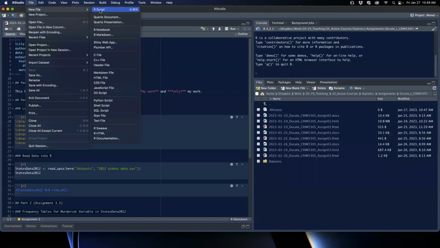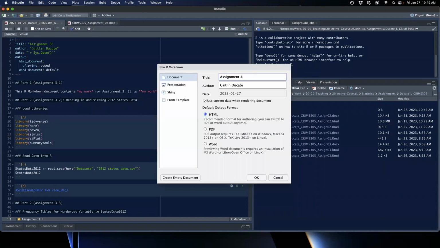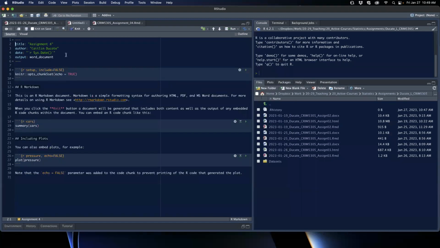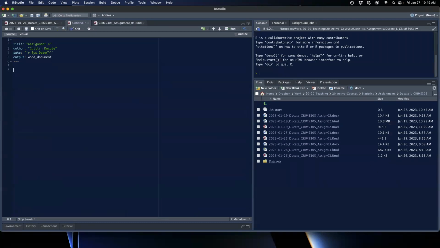I'll then go ahead and make a new R Markdown file, or save it as a Word. Okay. And remember, we get rid of all of this gobbledygook.